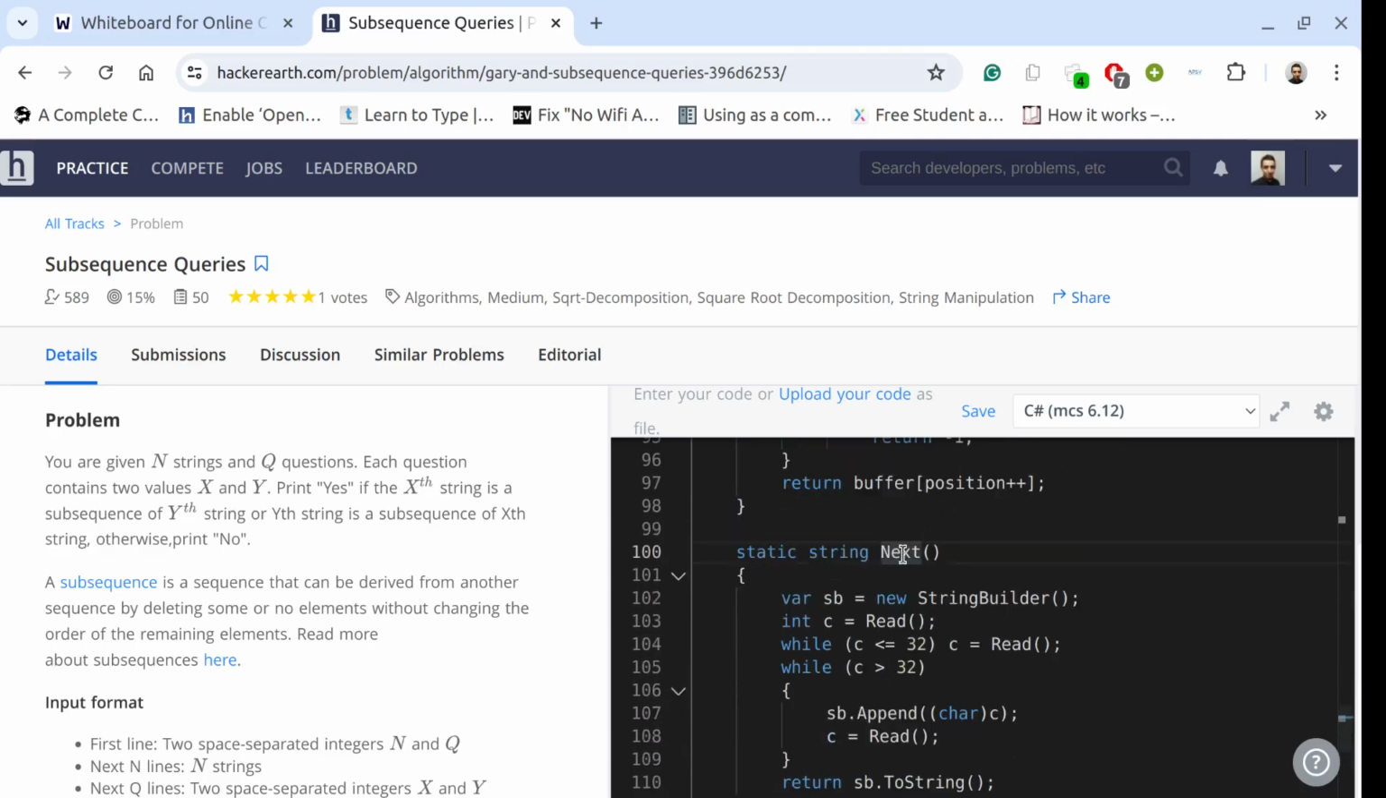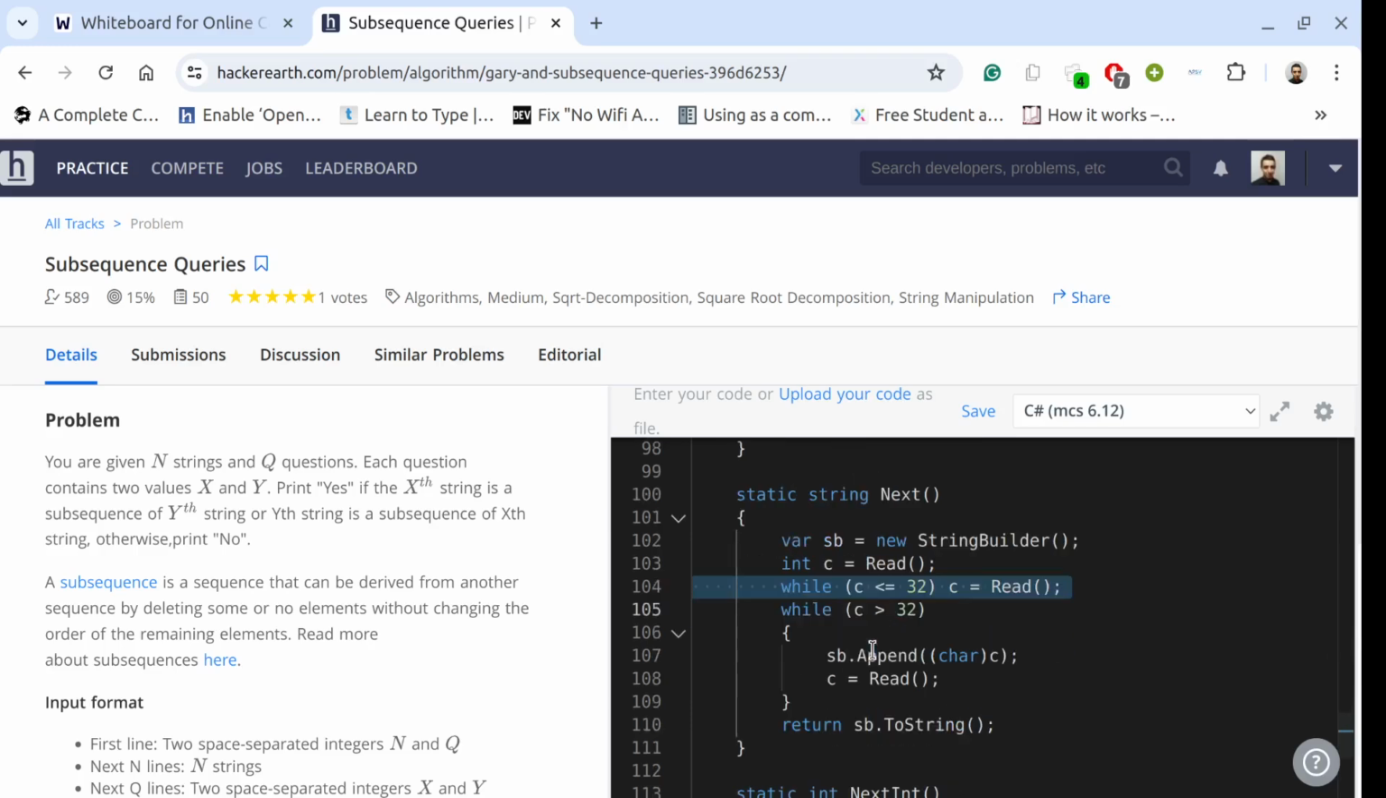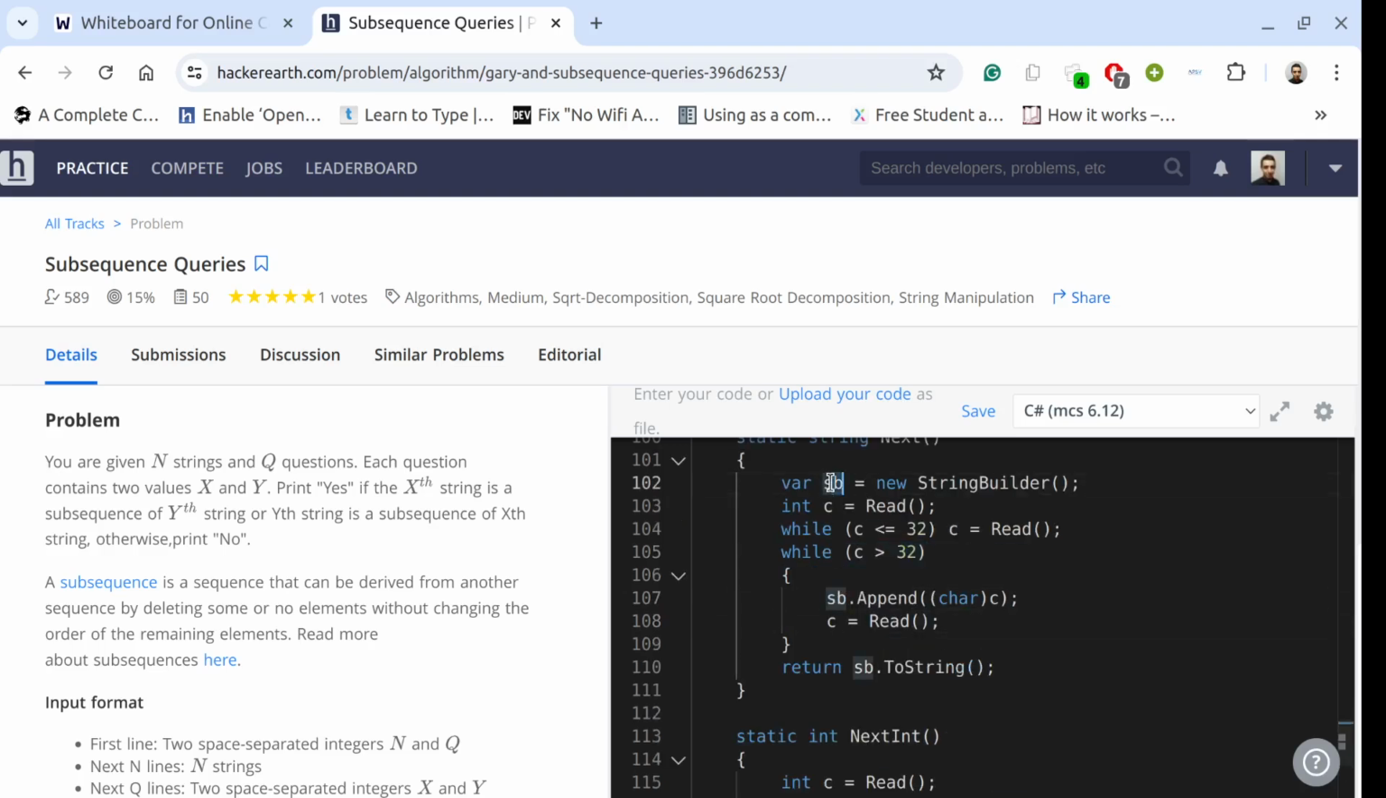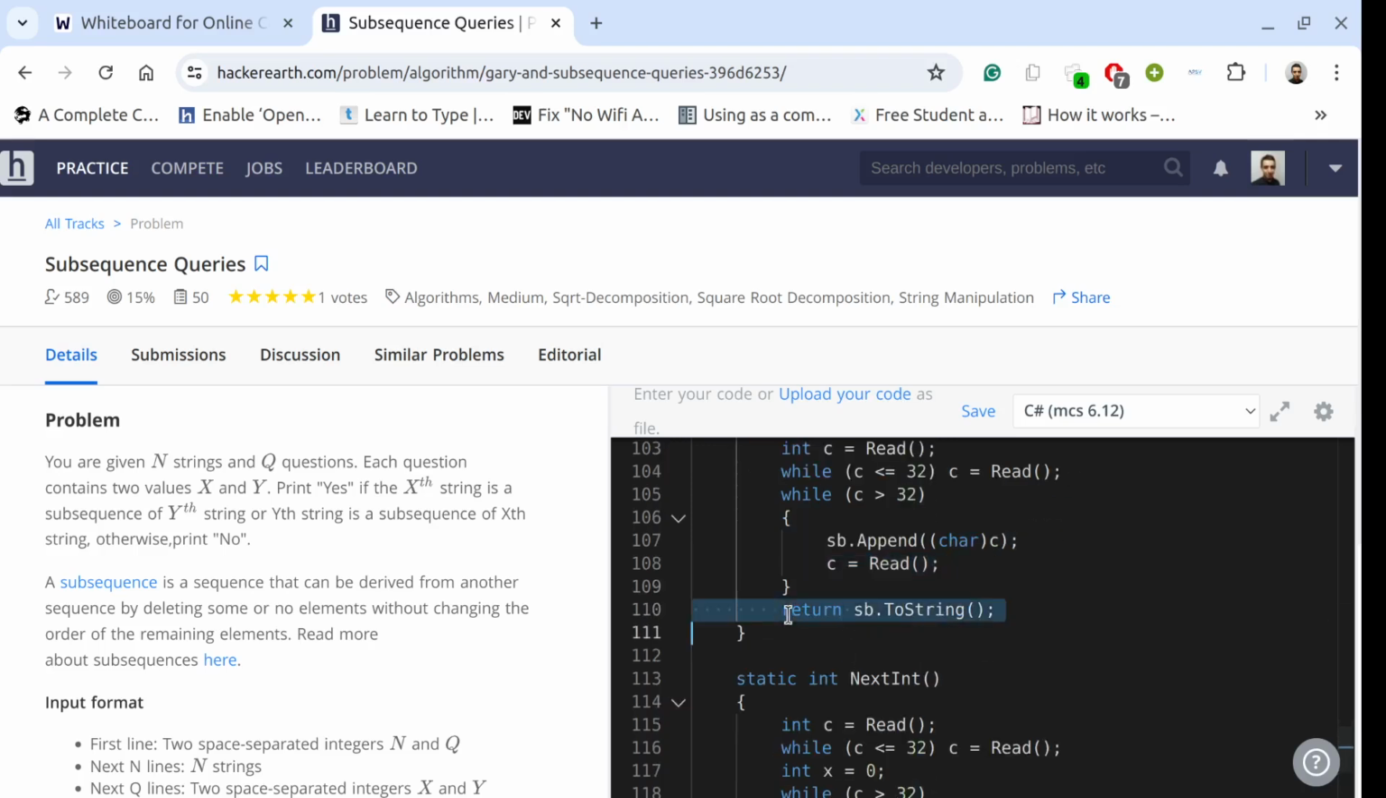The next function is for the string. So we're creating a string builder for better optimization. We're going to use the read function that we created to read only 1 character. If this character is less or equal than 32 in the ASCII table, that means that it's a space or a tab or a new line, then we're going to continue reading. We don't need this character. But if it's greater than 32, then we're going to append it to the SB, the string builder that we created. And we continue reading, and at the end we return, of course, our string.